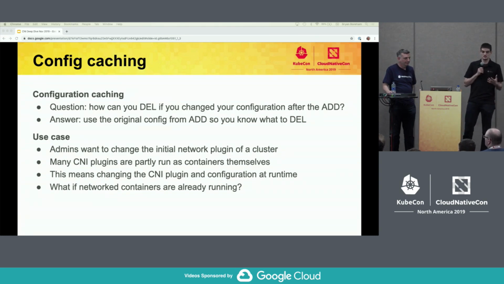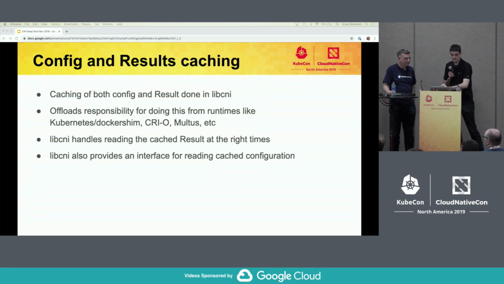So config caching basically saves the configuration that any given container was started with, and then it will use that configuration for subsequent operations like check and del. We implemented both config and result caching into libcni, and as Bryan said, this is the Go library that the CNI project provides as a reference for runtimes to encapsulate a lot of this behavior so that the runtimes don't have to all rewrite this themselves.